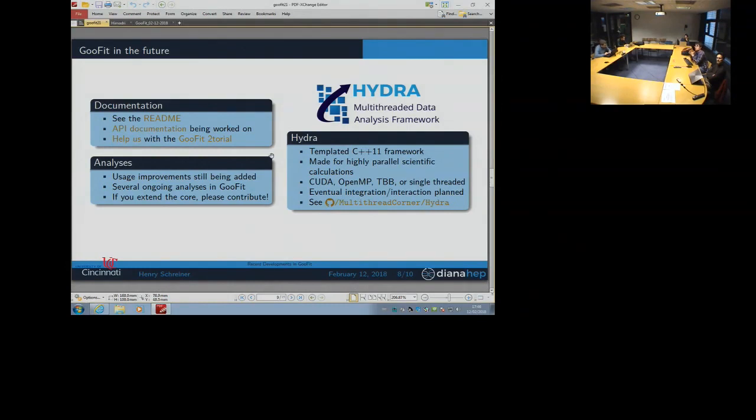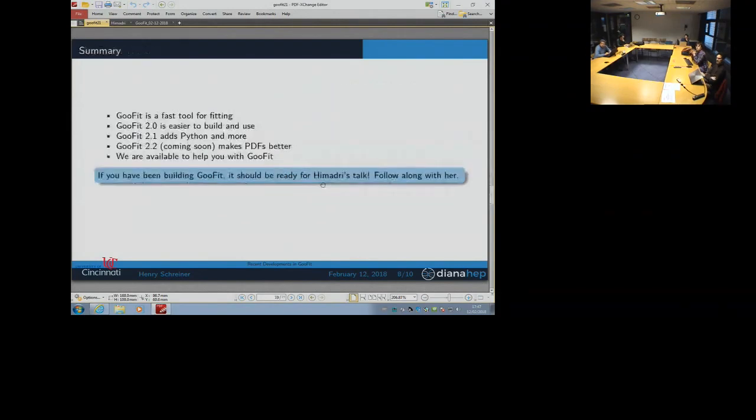Also, something else to keep in mind is the upcoming Hydra framework. It's a very, very promising framework for highly parallel scientific calculations. It supports a variety of different backends, and there are plans to eventually integrate or improve the interaction between the frameworks at some point. So feel free to go here and take a look at the Hydra framework. There's a new release of that coming out pretty soon, I believe. So, quick summary: GooFit is a really, really fast tool for fitting.